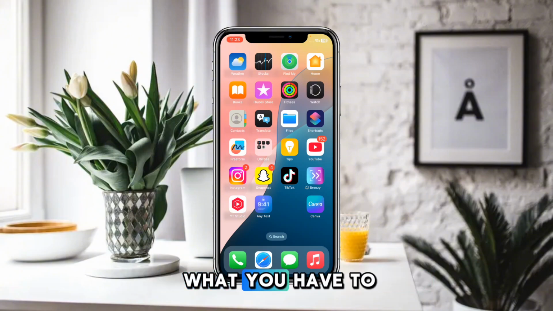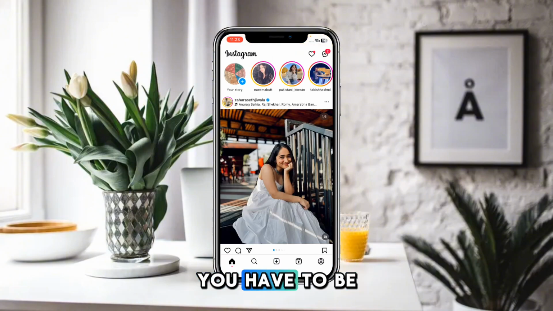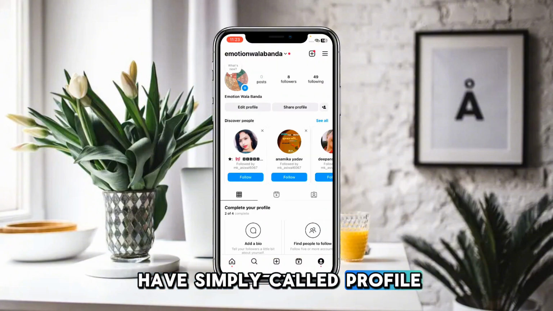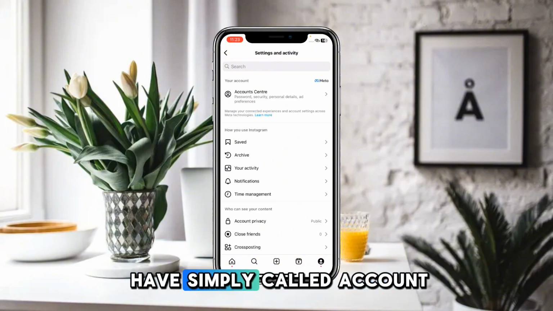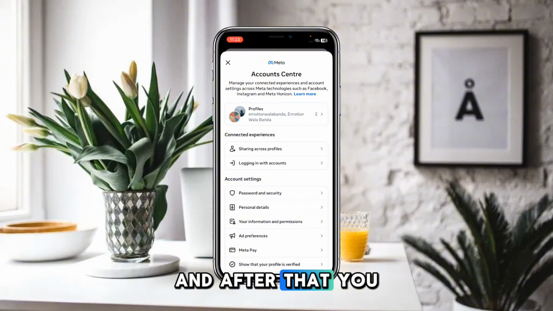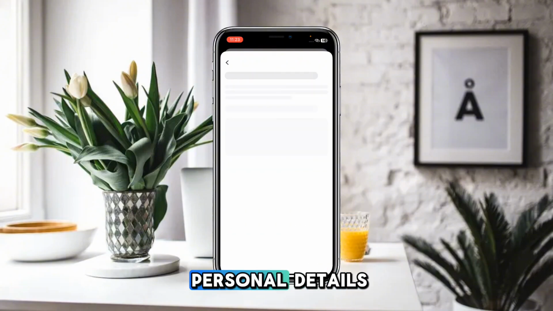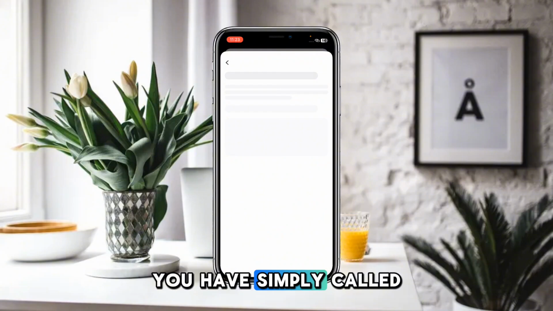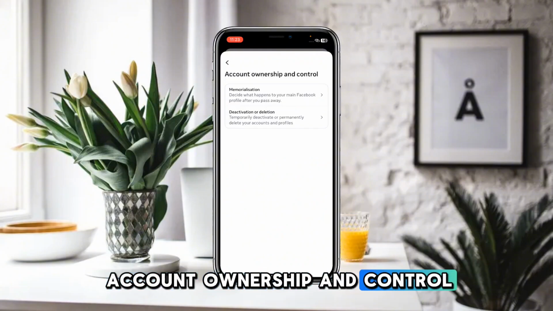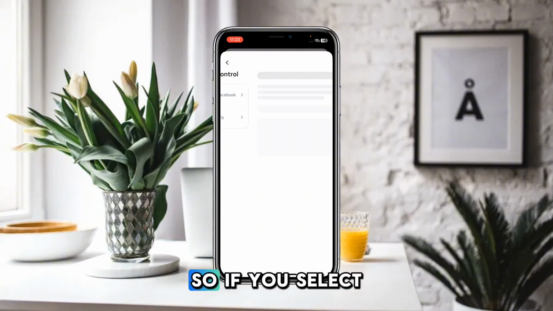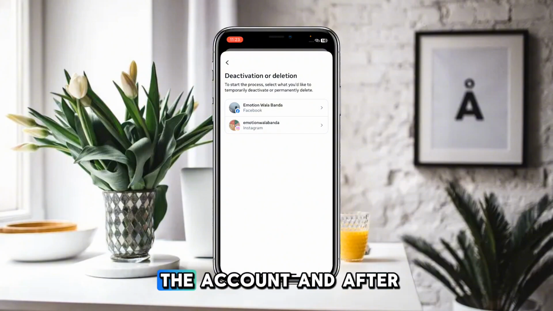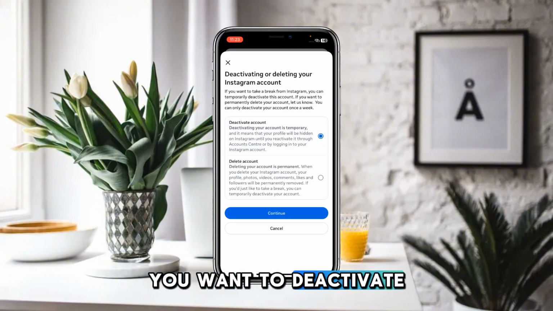First of all, you have to simply open Instagram, and after that you have to simply click on profile, and here you have to simply click on the three lines, and after that click on Account Center, and after that click on Personal Details, and here click on Account ownership and control, and after that click on Deactivation or deletion.